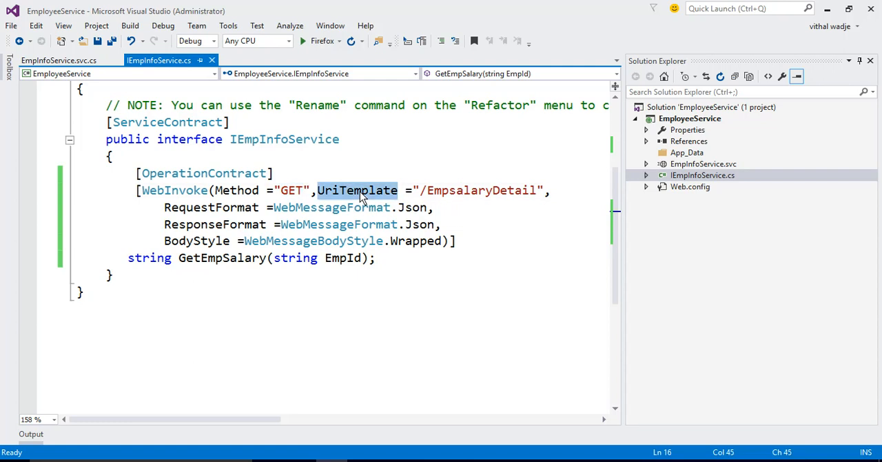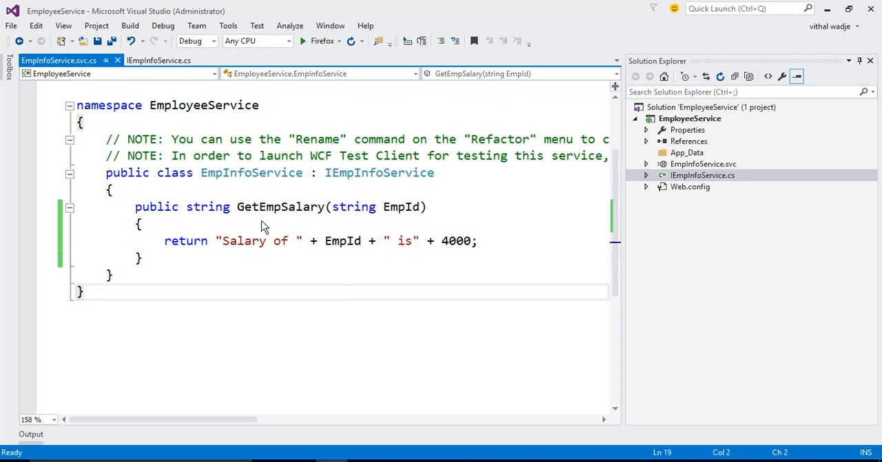What is the URL template? This is the EMP salary detail. And what is the request format of this REST template? This is JSON. Response will be only in JSON format. Body style is wrapped. And this is one simple method, and it will take the input as one EMP ID. And here we have implemented this get EMP salary method, from which the ID will come and it returns the salary of a particular employee. So this is an example. We can put anything.